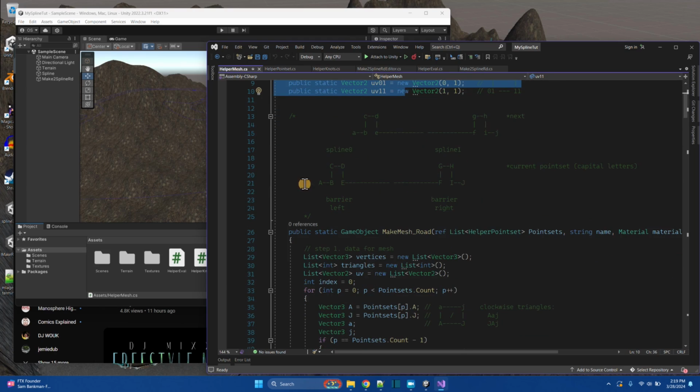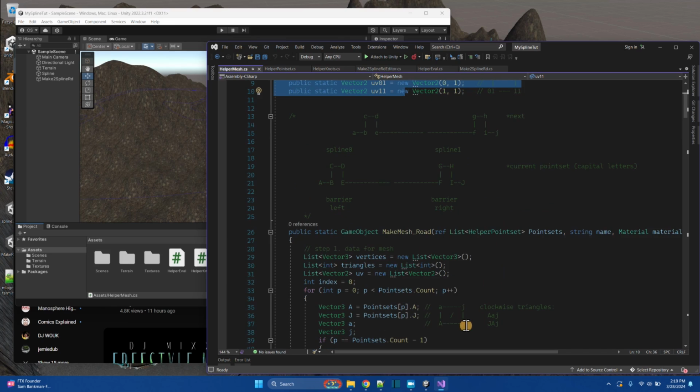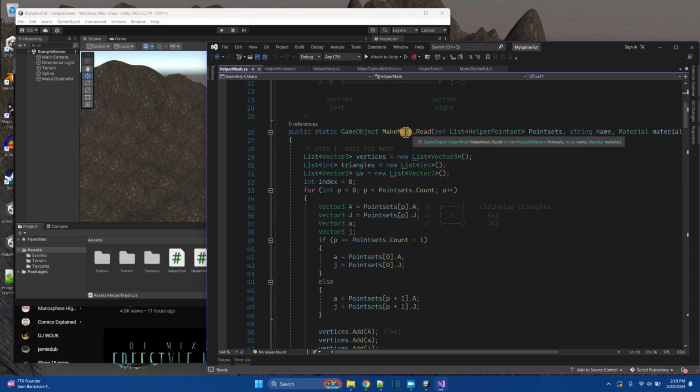Here we have this description again of our point set. When we make a road, all we're going to do is connect the A's and the J's. That's a big rectangle, and a triangle for each of them, the A's and the J's in a triangle. When you make a mesh in Unity, you need vertices. Then you describe how to connect the vertices to make triangles. Then you describe how to map a picture onto each vertex, like what part of a 2D picture gets mapped to each vertex. So you have three arrays that you have to make.